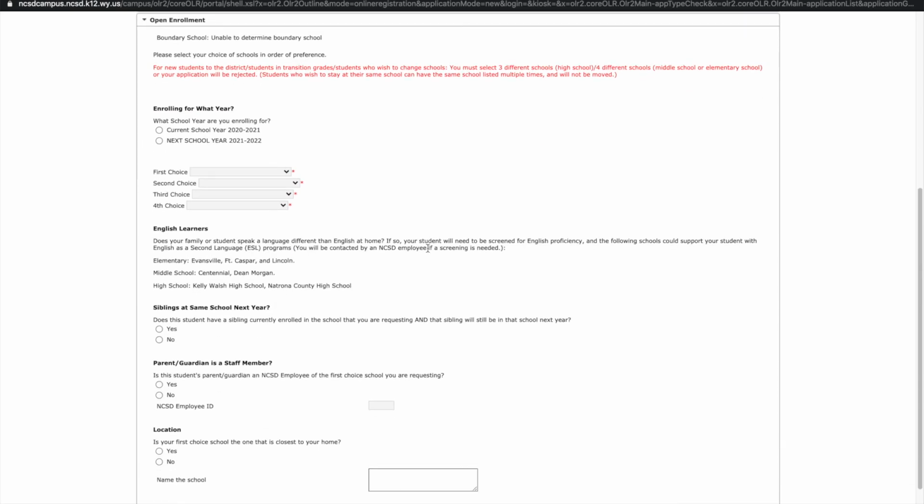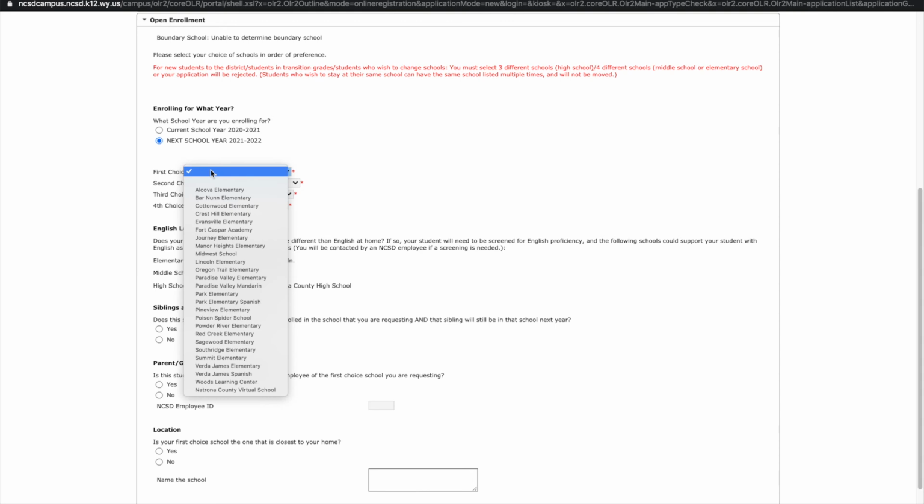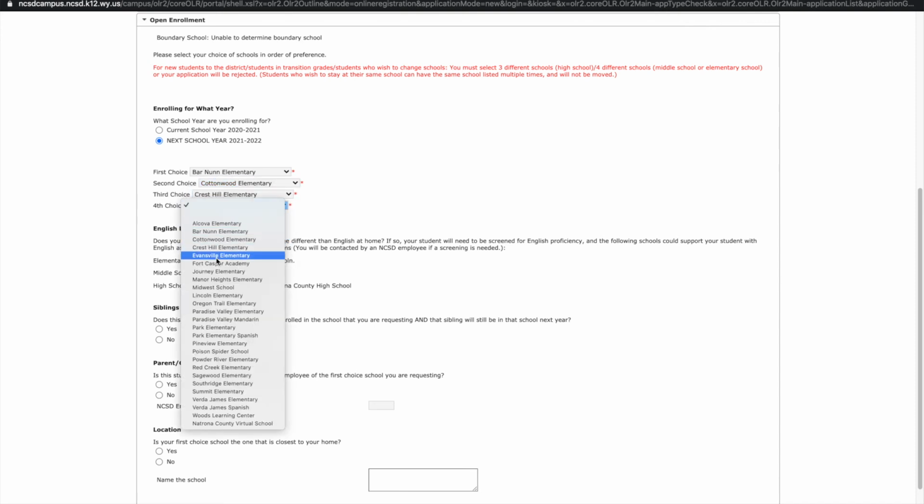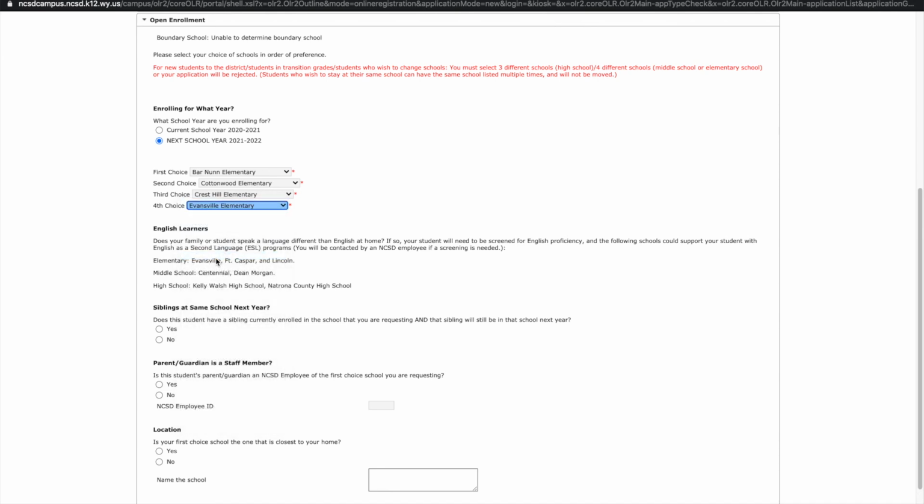The next part is where you get to choose schools. So this is where you're going to click in and say next school year. You do need to choose 4 different schools. I'm just going to go alphabetically and pick them for time's sake. If you need access to find out more about these schools, you can go to the Natrona Schools website and click on the Family Guide. There's a banner running across the front of that page, and there's lots of information in there about each school.